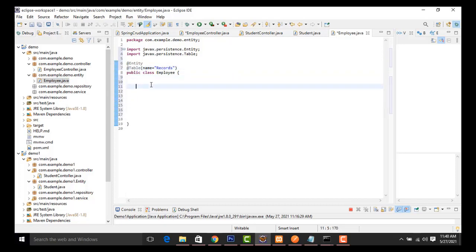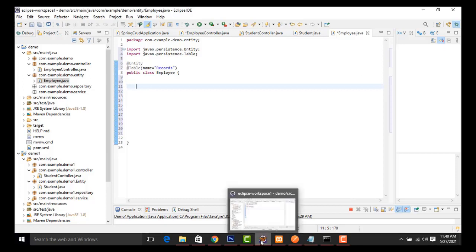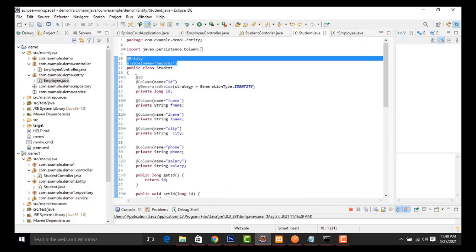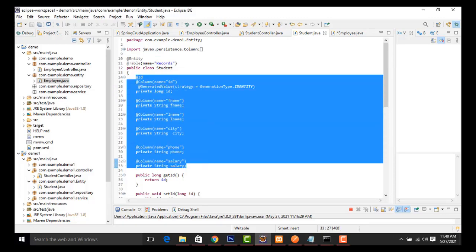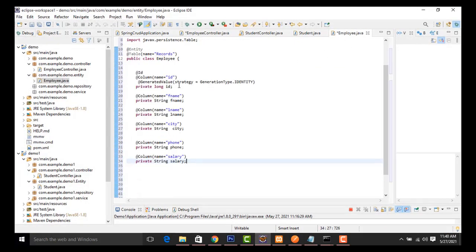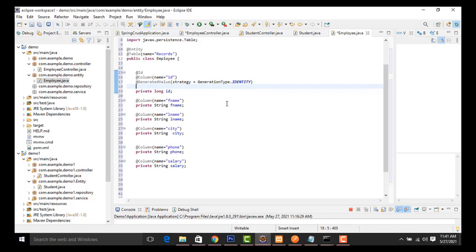Inside the class, you have to specify the properties and methods. So these are the properties available. First we have to declare these columns. Here: ID column, first name, last name, city, font, and salary. You have to specify the data types, right? This ID should be the generated value, which means it's an auto increment field. You have to specify it like this.